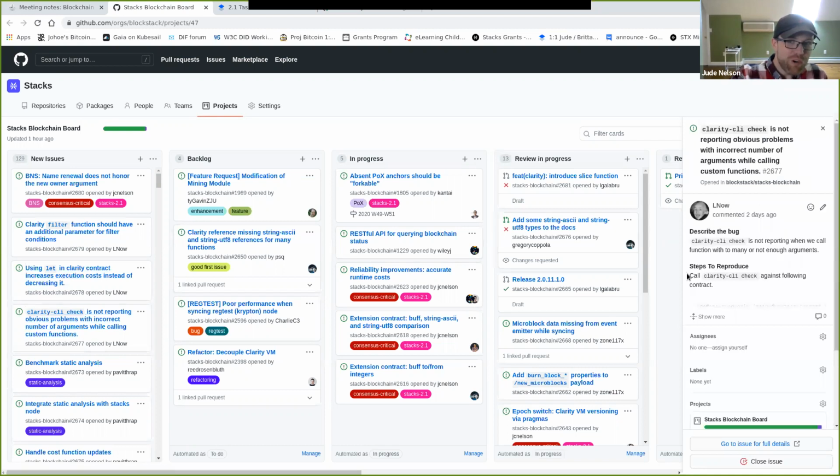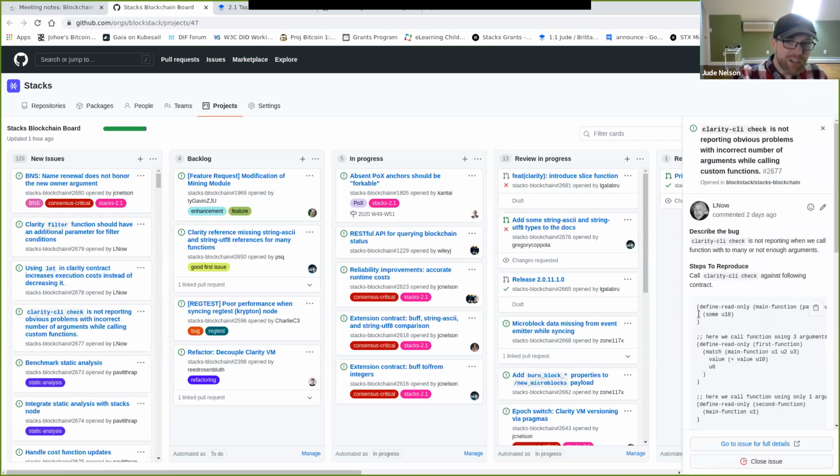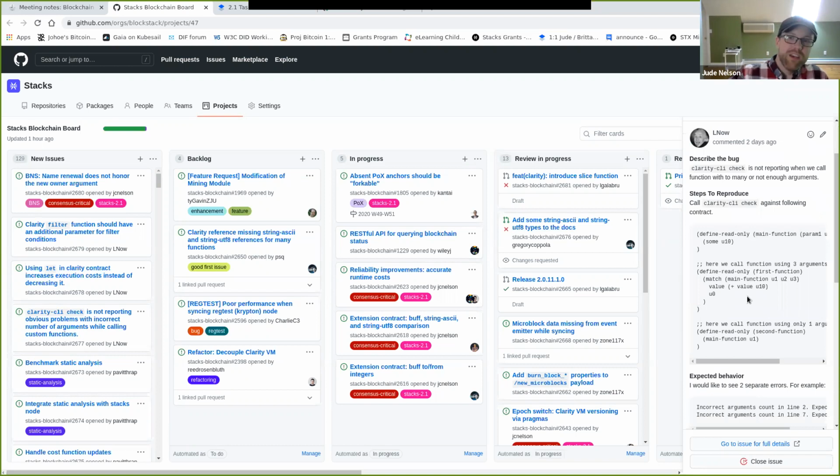Okay, this is a fun one because this is actually a consensus bug that these guys discovered by accident. It's not a stop the world, drop everything and fix consensus bug, thankfully, but it is a bug in the analysis pass of the Clarity VM. You can declare functions and then have other functions call those public functions and give them the wrong number of arguments and it will type check correctly.